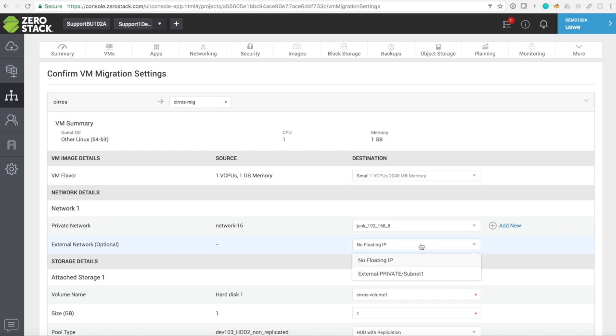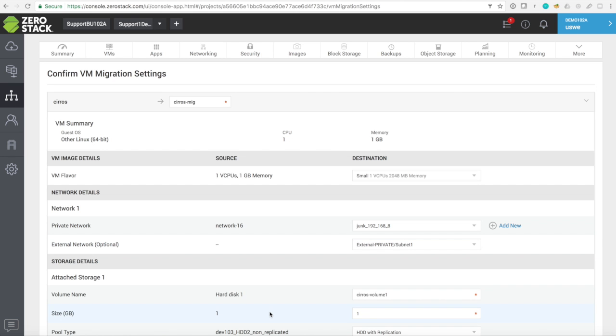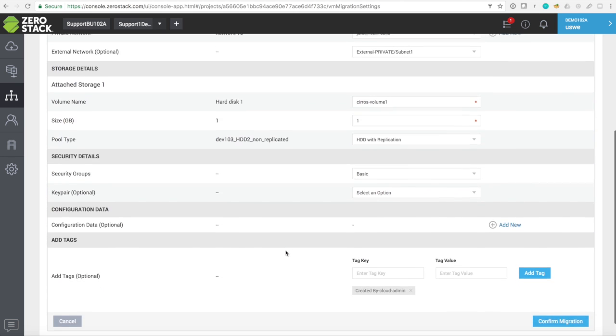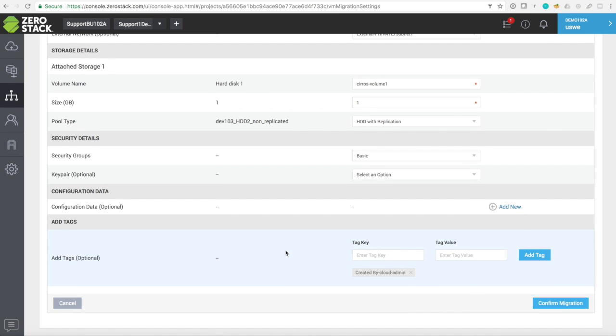And you can also determine which networks that the virtual machine should be able to connect to when it completes its migration. You can also assign security key pairs for passwordless login, and you also have the ability to add further tags and configuration data. We'll speed up the video a little bit to show you these options.